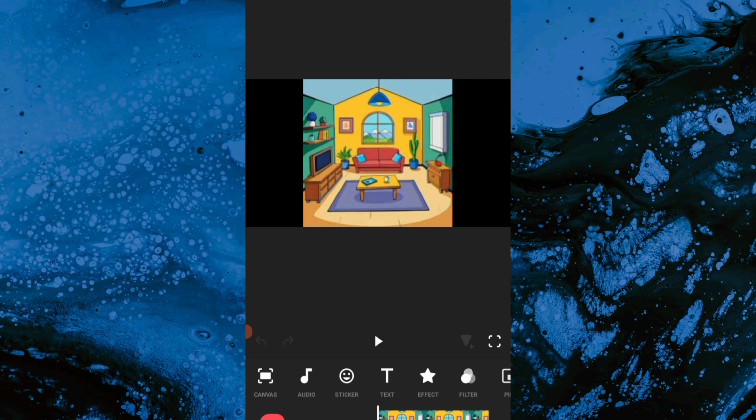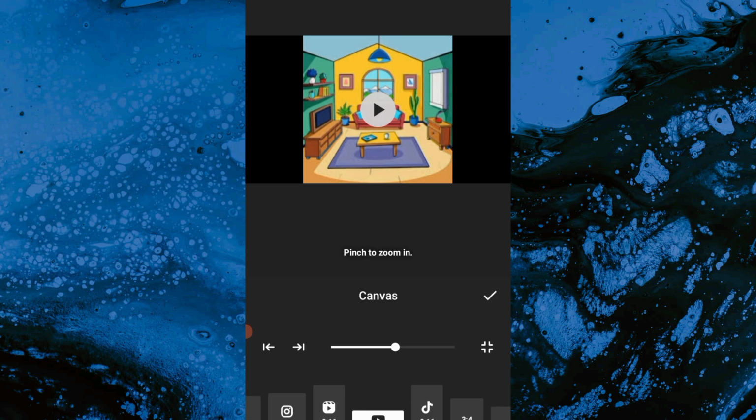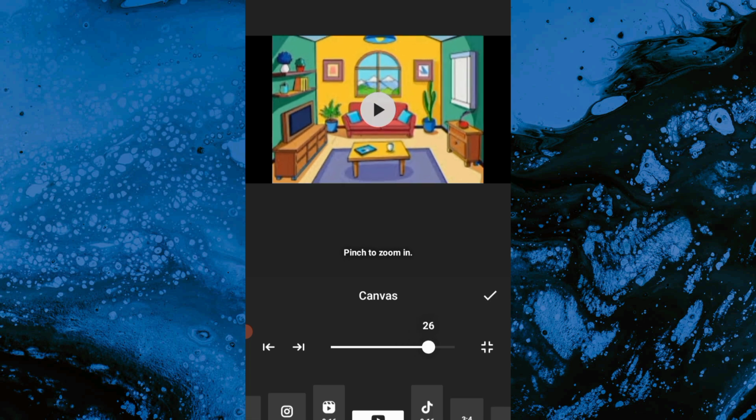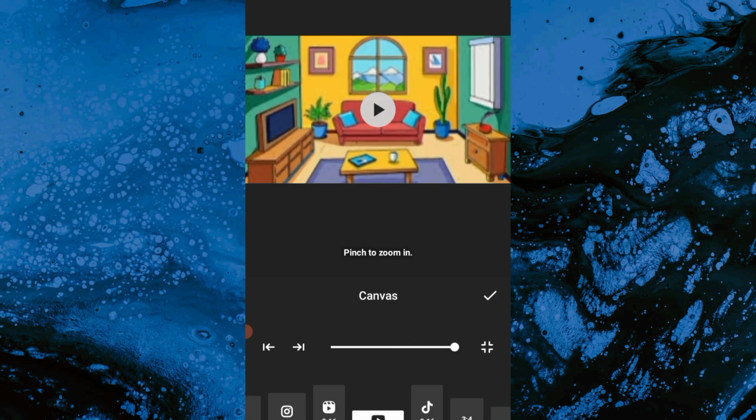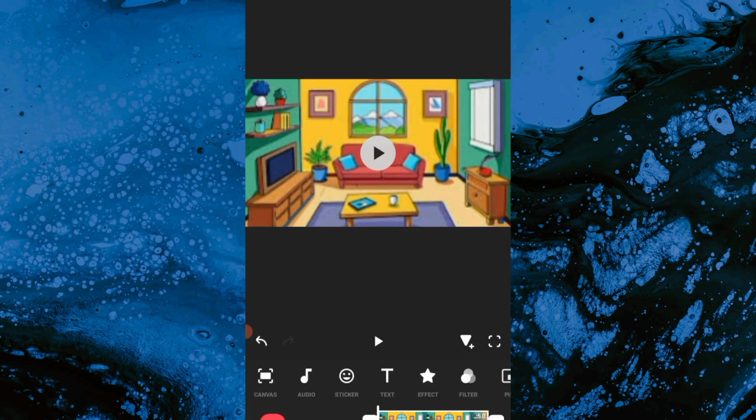So what I'm going to do, I'm going to come to canvas, then I'll click on canvas, and I'm going to drag this rightward so that it can fit into the space properly. Then having done that, I will hit the check mark. Then I'm going to extend the duration of the picture. So let's leave it at 2 minutes. So what I'm going to do next, I'm going to import the video.